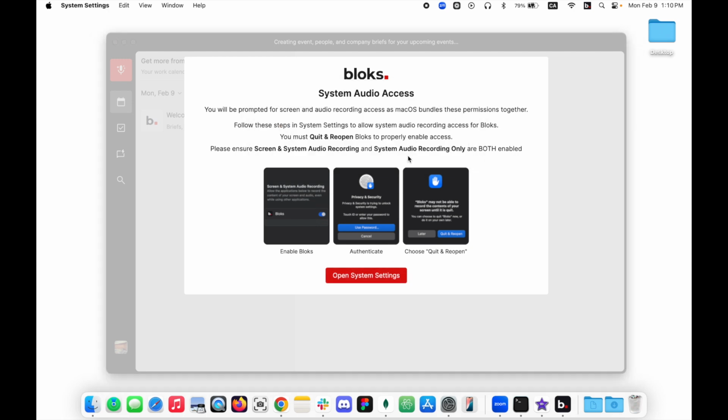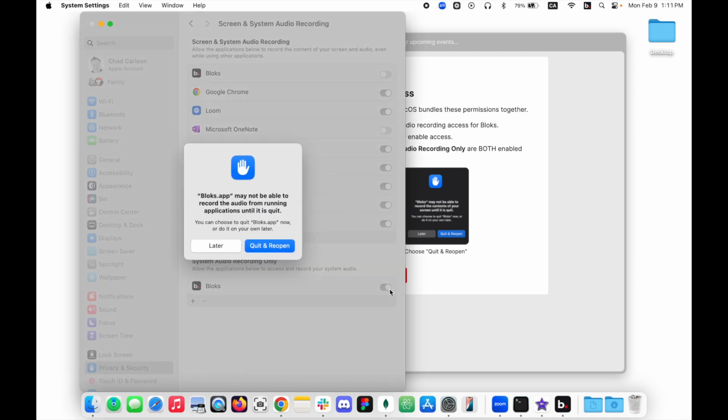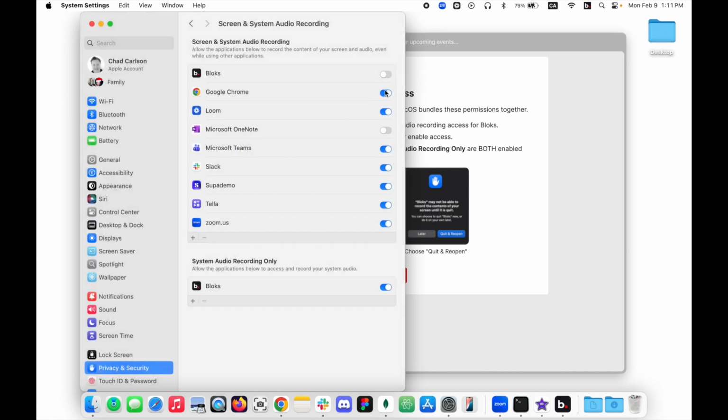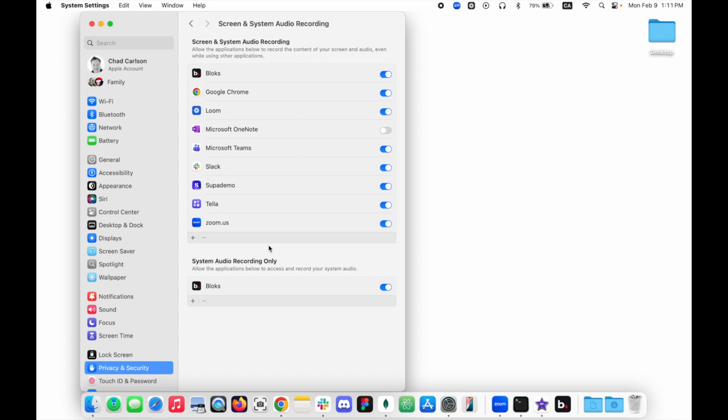Start by enabling microphone access. Then approve system audio recording, which will open your Mac's system settings. You may need to confirm using your password or fingerprint to allow both settings. After that, you will be prompted to relaunch Bloks. And just like that, you're up and running.